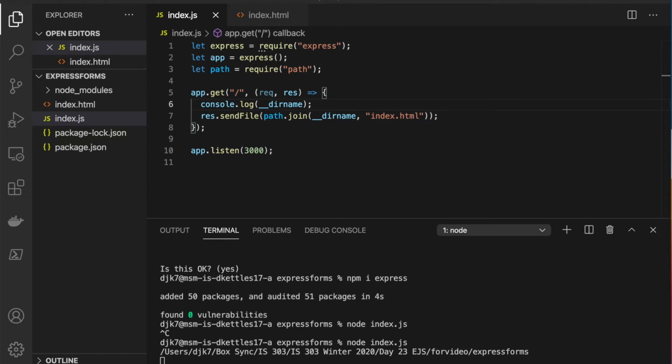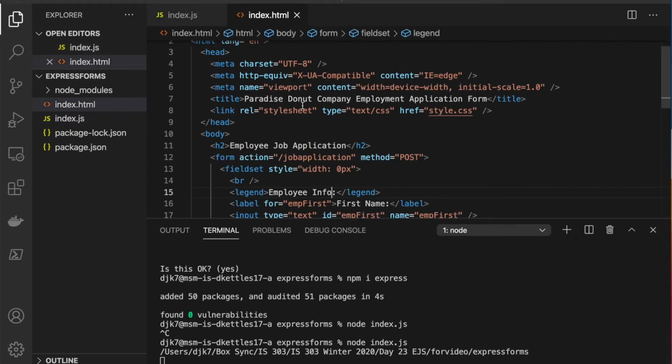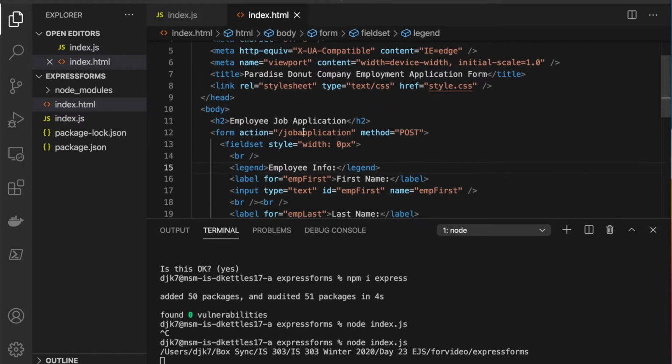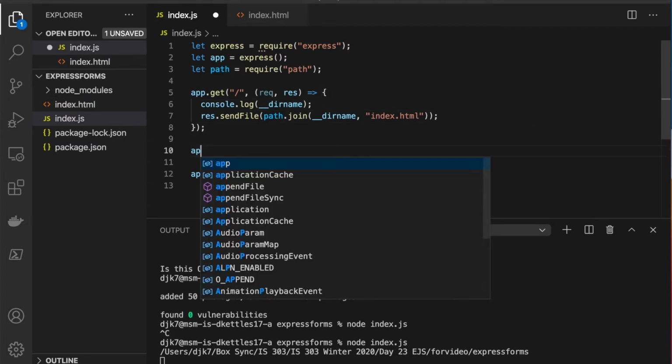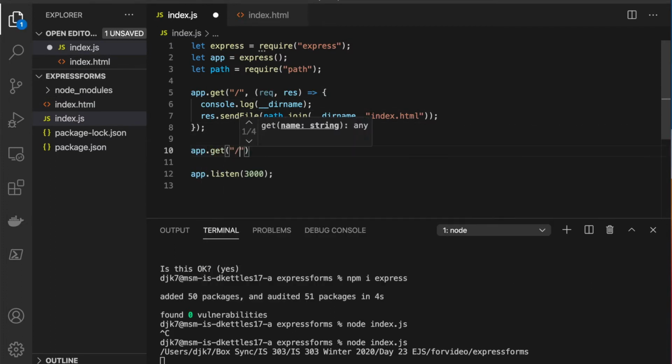Okay, let's go ahead and do something now with this form. So this form says it's going to post to a route called job application. And to get started with, I'm going to change this to method equals get. And I'll show you why that's important in a little bit. All right, so the path is called job application. Let's make sure we remember that. Come over here, let's create a new route. App.get.